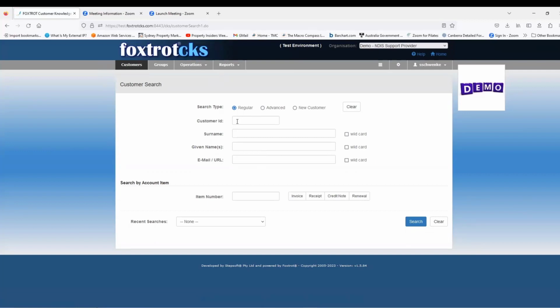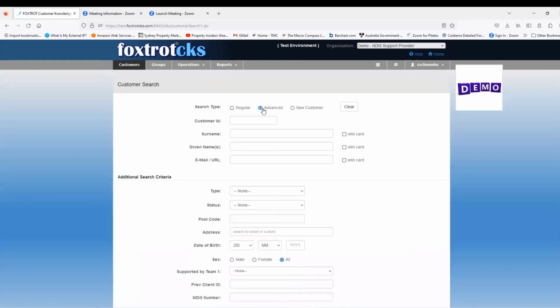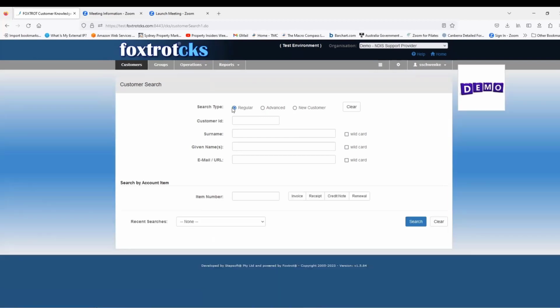Now, if I go back to that customer search and show you a few alternatives there, obviously, if we know their customer ID, we can search using that. If we don't know their surname, but we know their given names, we can search with that. We can use an advanced search, which gives us a bunch more fields. So if we know their NDIS number, for example, but we don't know their name, we could search just using their NDIS number. And I'll take it back to the regular cut down search.